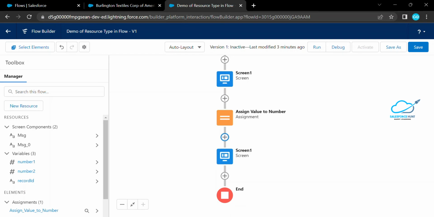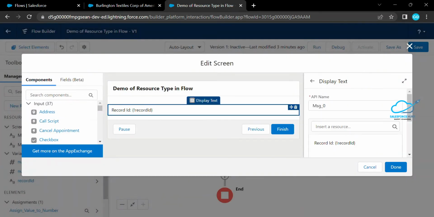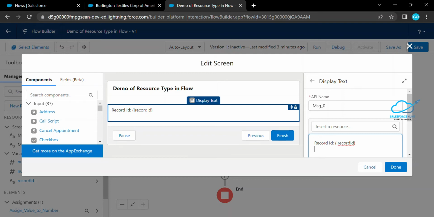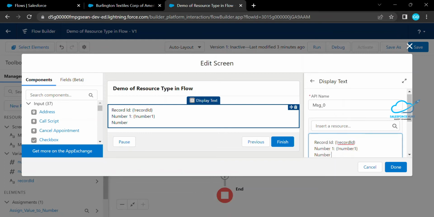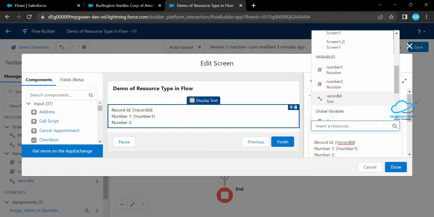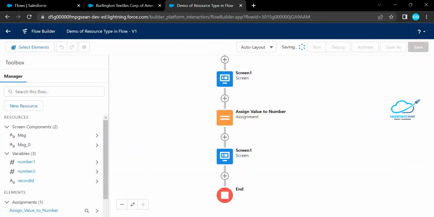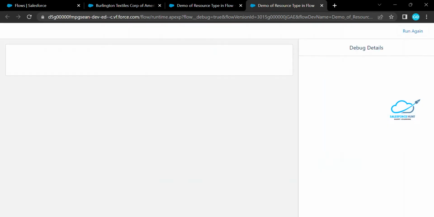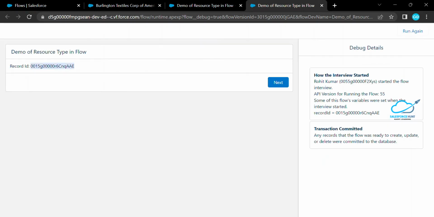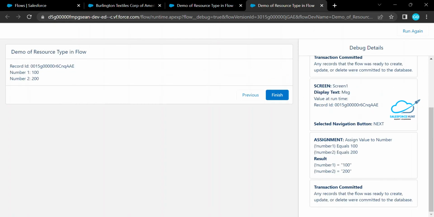Now under this screen I need to add the number 1 and number 2 values here. So let's say number 1 colon and put that variable here, this number 1. Same thing you can apply for number 2 as well, select it, and this is number 2. Let me click on this done, save it and debug the flow. Here it's asking for the record ID, I have this one. The first screen has the record ID, the next screen has the record ID as well as the number 1 and number 2 values. Just click on next, and now you can see this is the record ID, number 1 100, number 2 200. Okay, so this is all about the number data type.